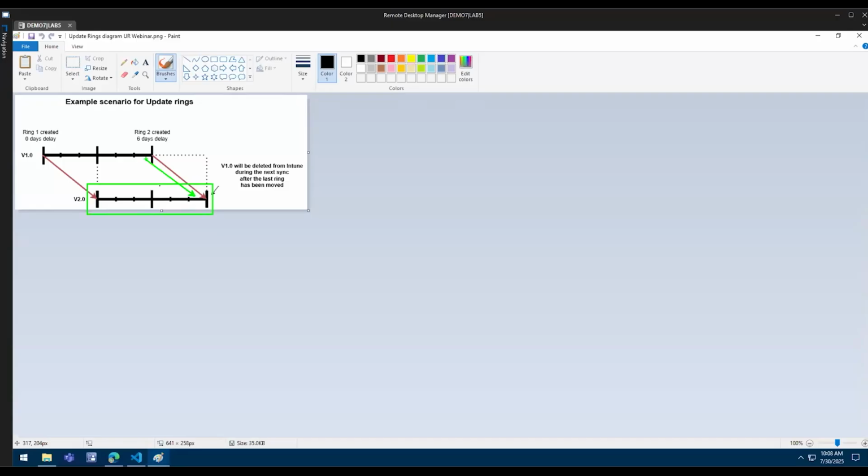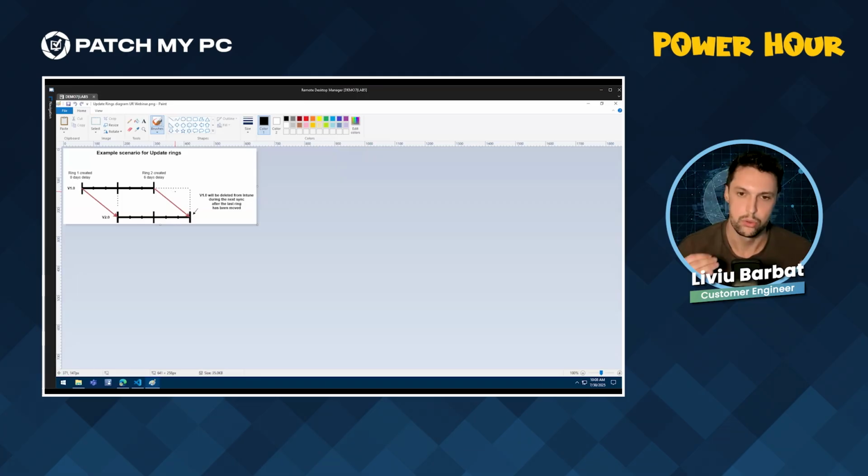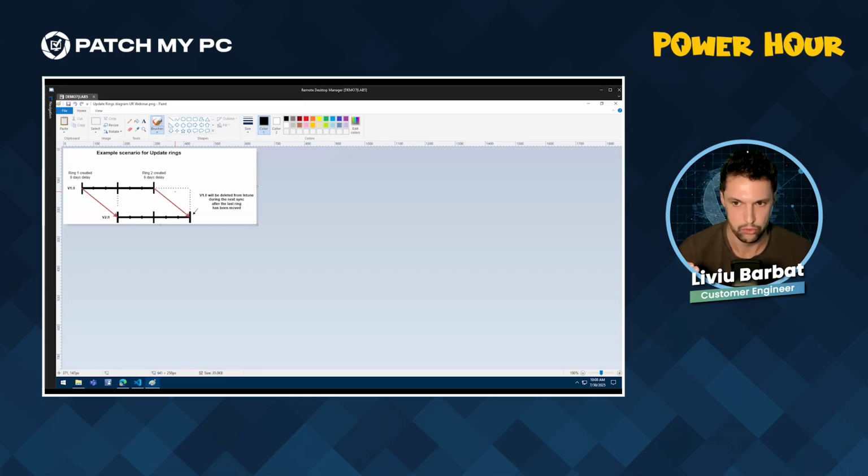And when the ring 2 assignments are moved, version 1 will finally serve no purpose anymore. So unless you have retention enabled, then during the next Patch My PC Cloud sync, version 1 will be cleaned up, right? Because we don't want you to end up with a lot of older versions. So that's how update rings work.